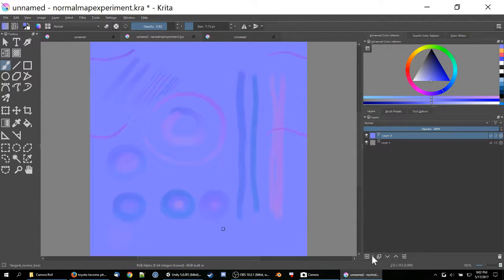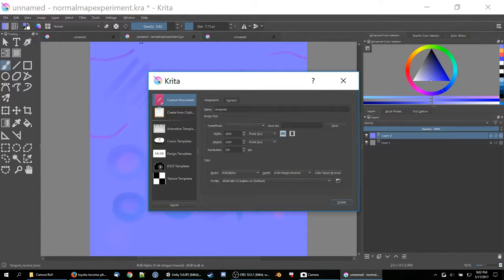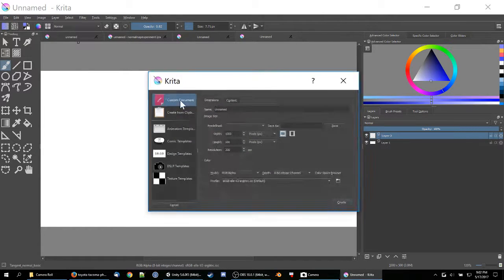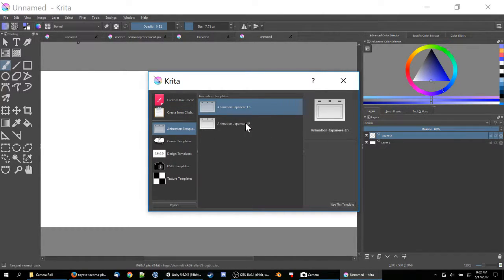All right, so it's 9 o'clock. Let me just show you one other thing, and we'll do this one really, really fast, which is the animation stuff in here. So I'm going to make another simple little image. Oh, I guess I could do this one using the animation templates. There we go.